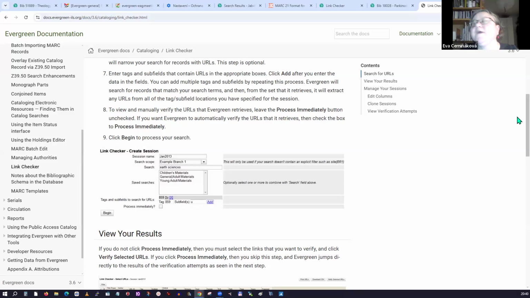For example, in some electronic books, we have a note that it belongs to, for example, Gale Virtual Reference Library or something like that. And maybe you can search for it and use it for a link checker. That's a good idea, I would think.